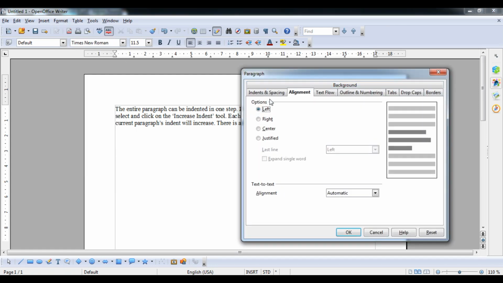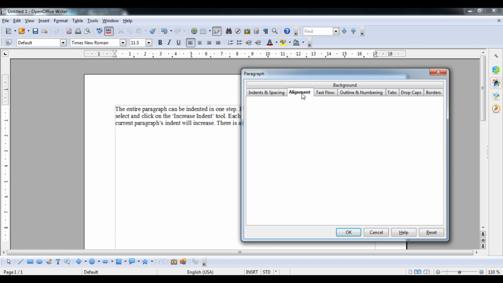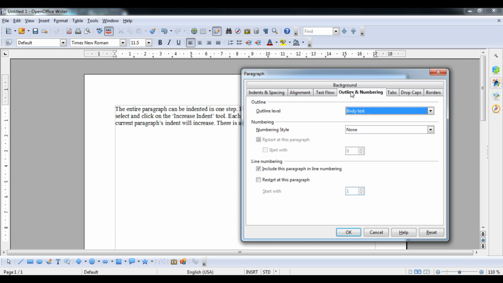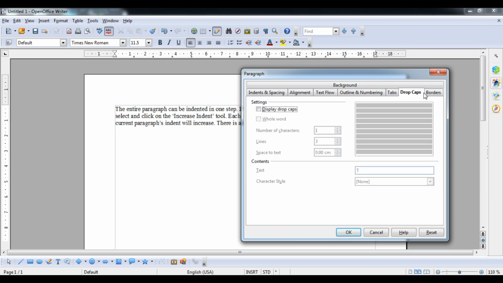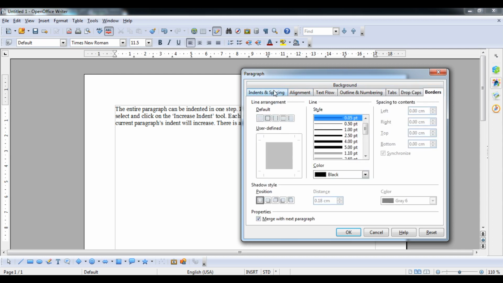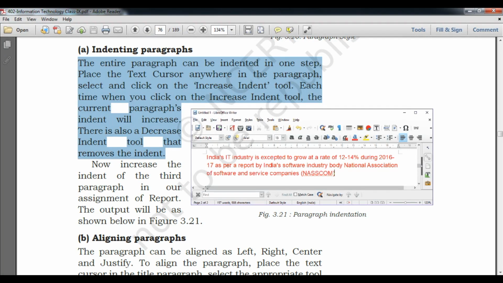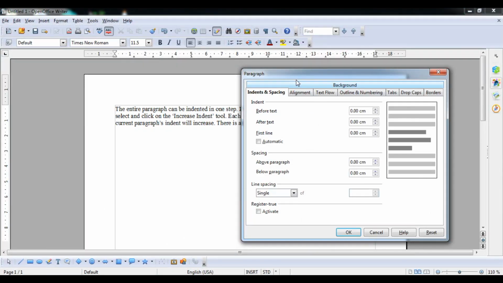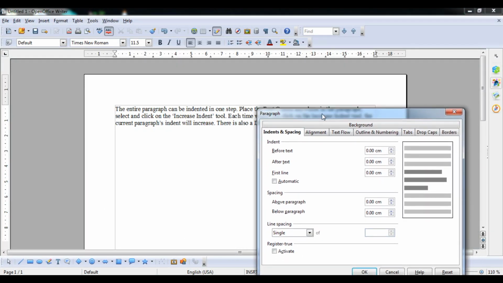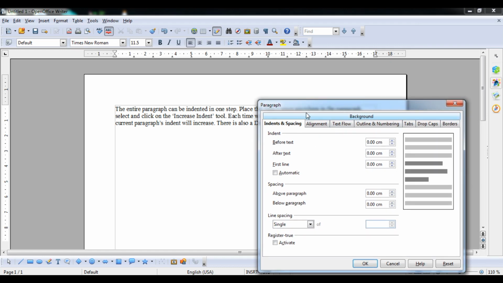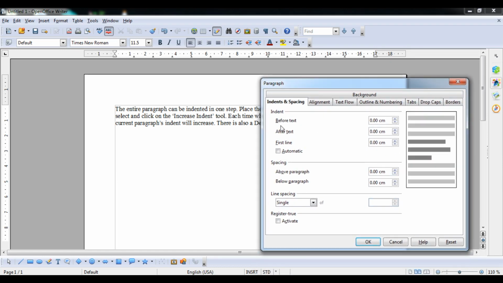Here you can see indent and spacing, alignment, text flow, outline and numbering, tabs, drop cap, border, etc. are given there. Now we are going to understand what is indent and spacing, student. Here we can increase the indent and spacing with the help of the paragraph dialog box also. In this indent and spacing option there are before text, after text, and first line.